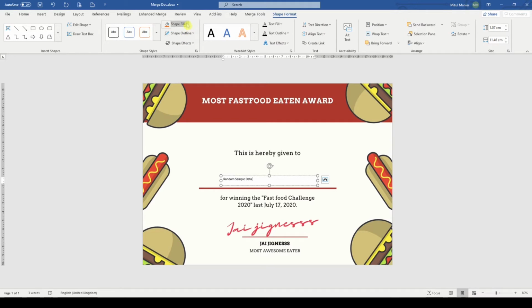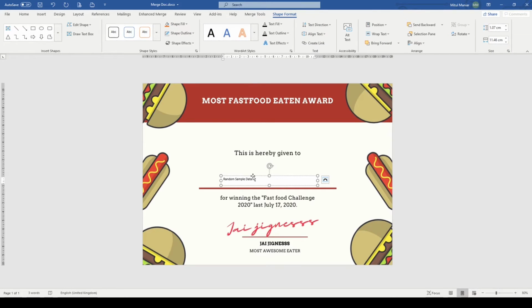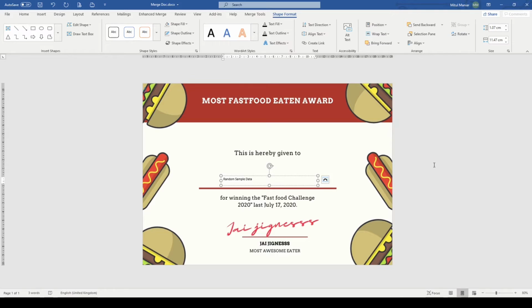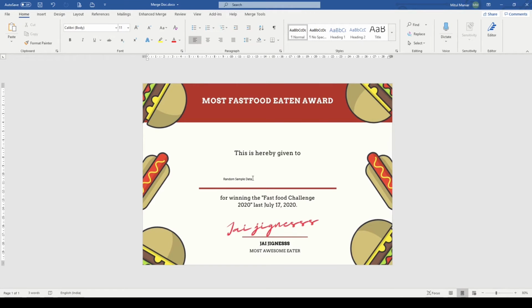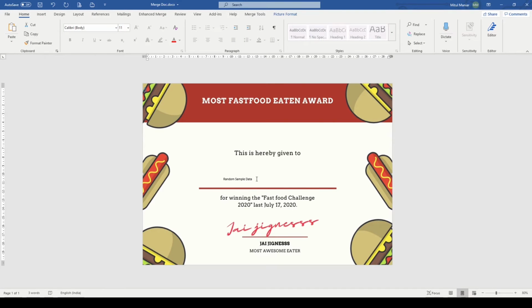In case you have a different background on the certificate, then all you have to do is again click on this text box, shape format, shape fill, no fill, right? So this will make the whole text box transparent and will give you a completely transparent background to the text that you're putting. And as you can see, this random sample text that I have written over here is not coming in the center of this line where I want the name to be, and it's not in a really good font and format also, right?